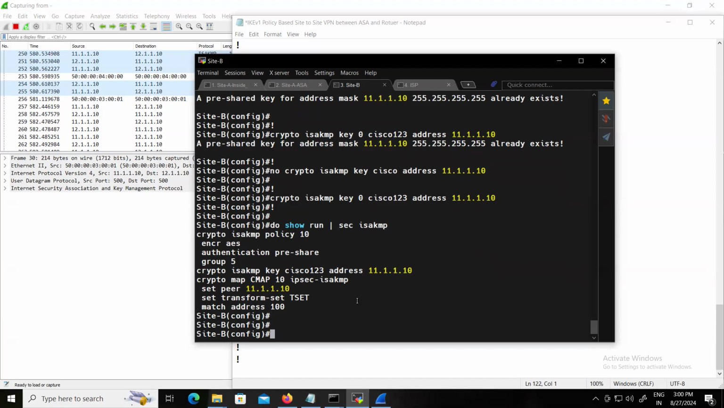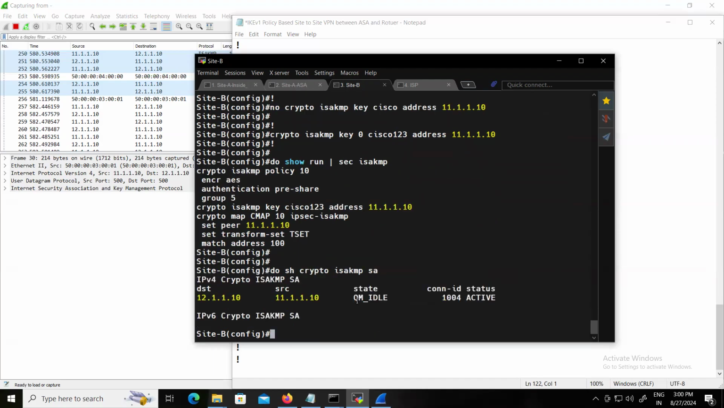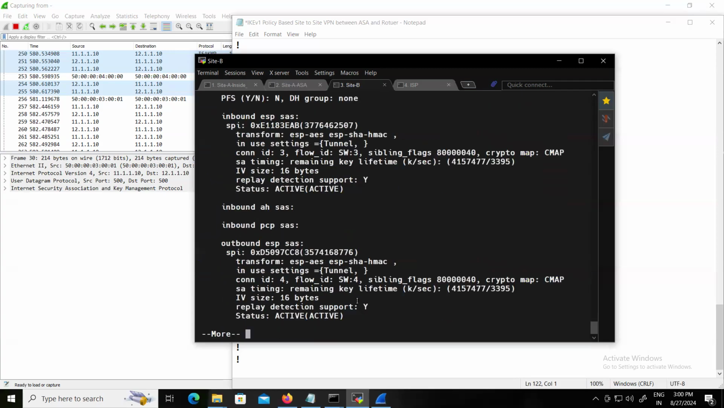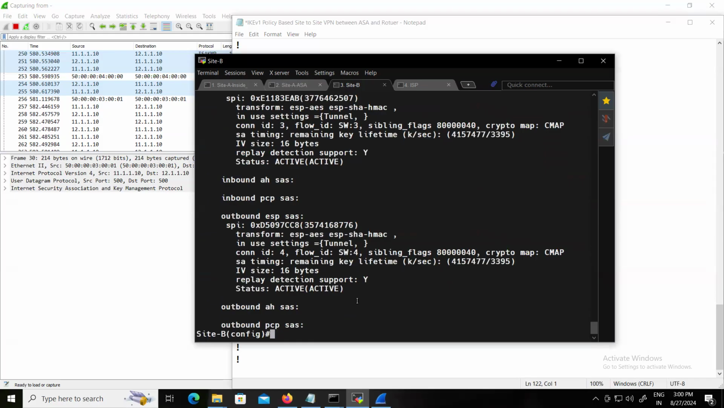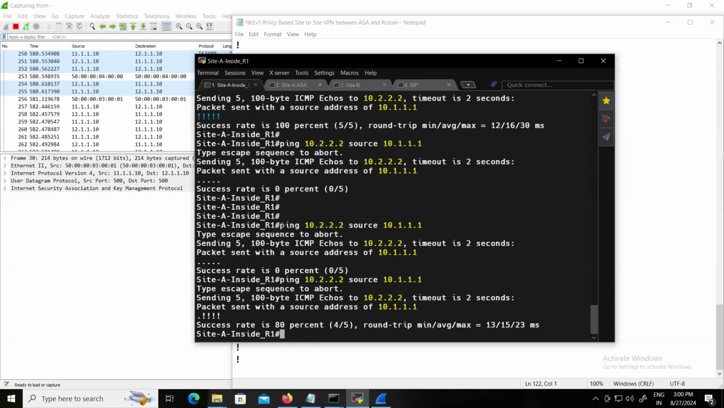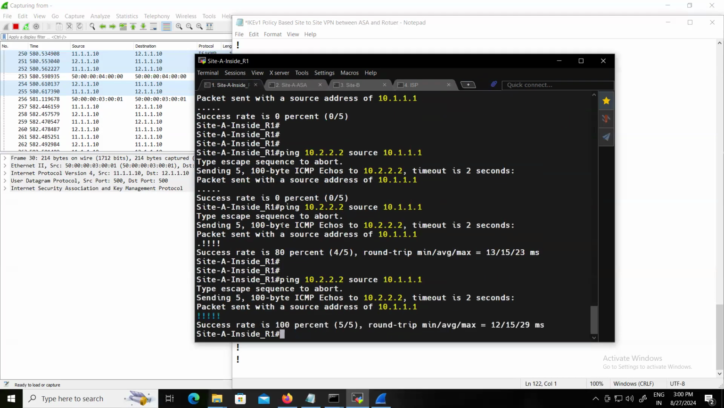Okay. Do show crypto ISAKMP SA. See. Any problem here? No. Do show crypto IPsec SA. Any problem here? No. So your communication will not be affected. Even you can go and try to communicate also. You have perfect communication.